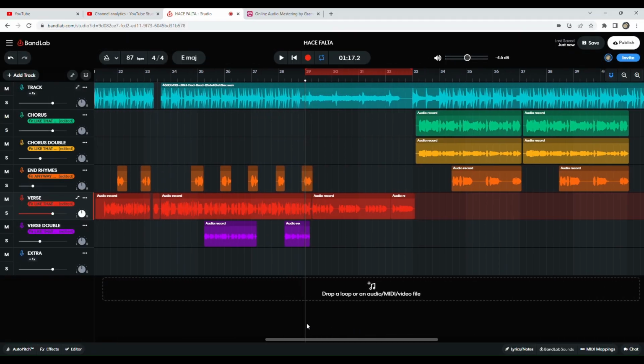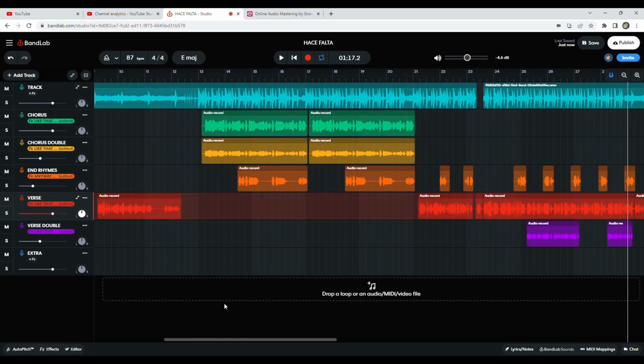I believe you can't use automation on your mobile app. I think this is something that you can only do on the desktop, because I think that I've tried to go on my phone and do this before.